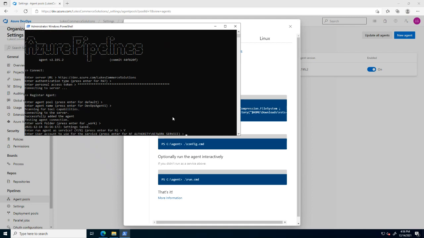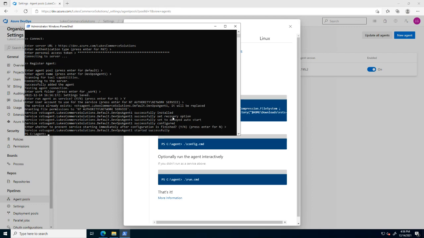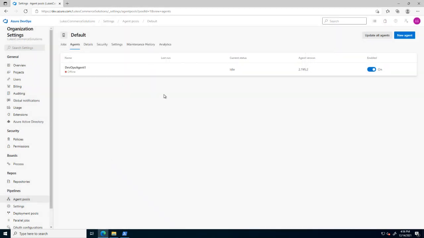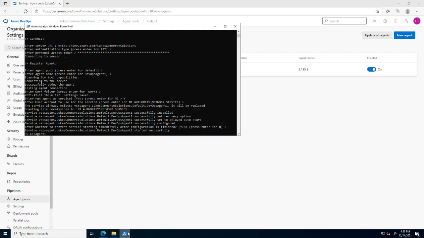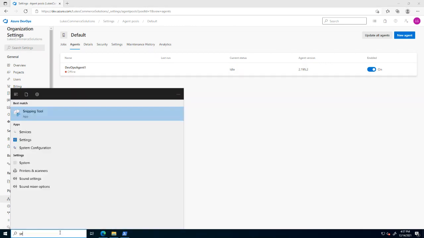We can keep the default for the service account. We can let the service start when the configuration is finished. Yes, so we can see now our service has started successfully. So if we come back here, we can see that we have our agent showing that it's offline, which is something that we can address if we go to services.